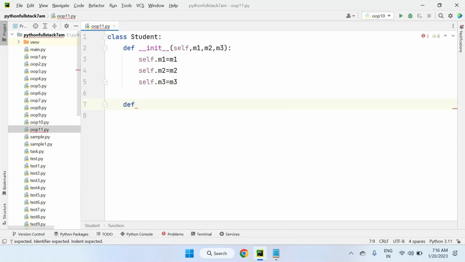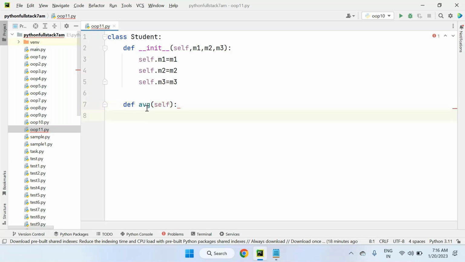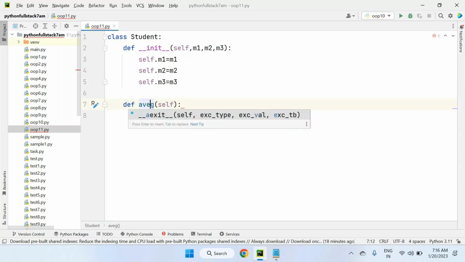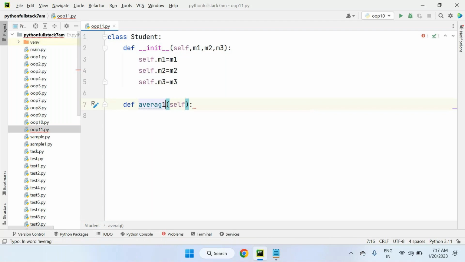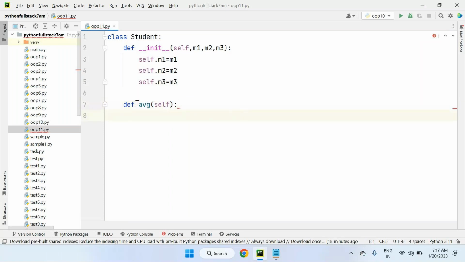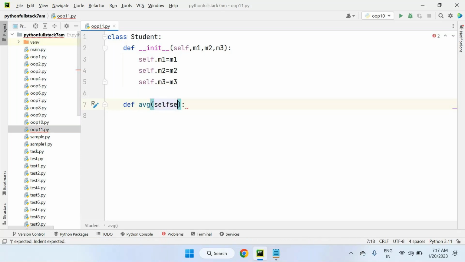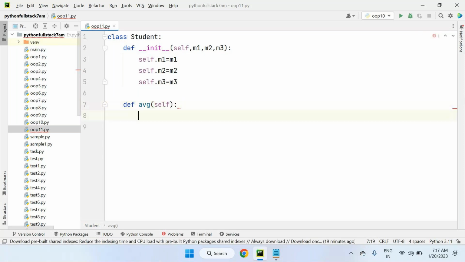I'm creating one method, average, avg. It's not a standard method name. This method name can be any name, as I said. Avg is just an example. You can take average, any name you can take, not a problem. Average of student marks, so I'm taking avg as the short form. Now you can see the moment I define a method with name avg, immediately self is available, because it's an instance method.